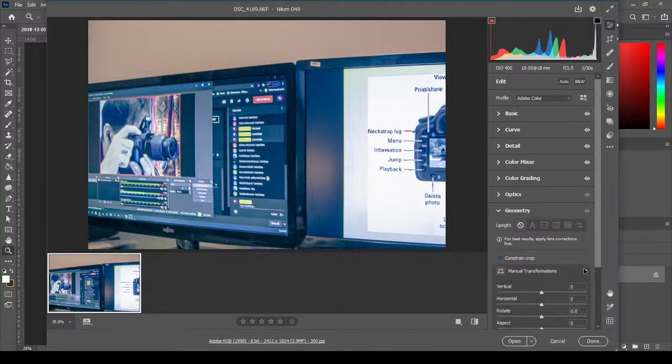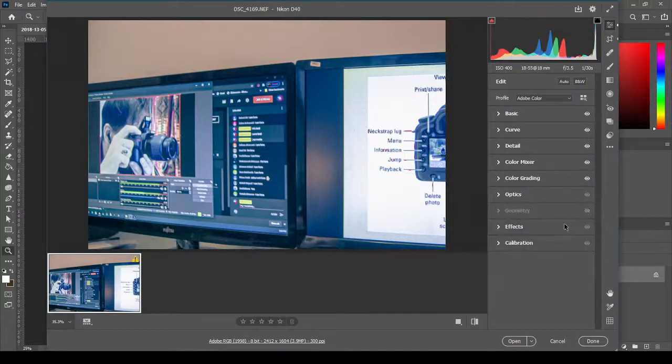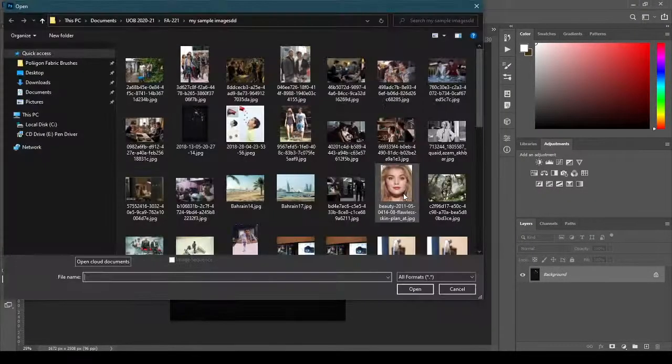I don't know why it's not giving. Let me hide this effect. Then we have here the vignette effect, grain effect, and then the calibration. I think I have to cancel this one and open the image again, because sometimes it's not refreshed.